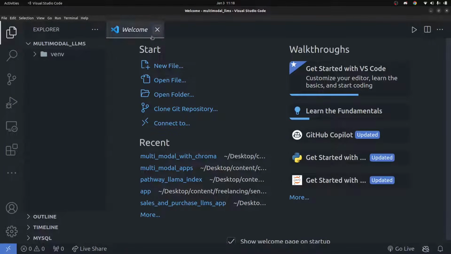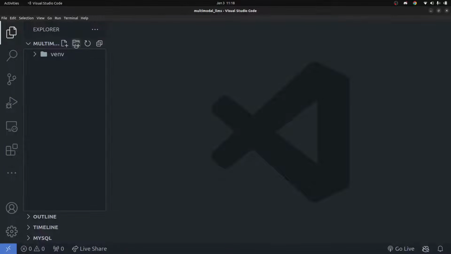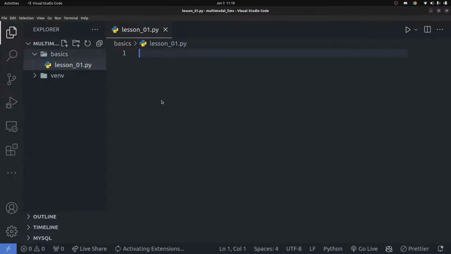So I'm going to close this, and create a folder right here. I'm going to call it basics and then press enter. So basically, I'm going to add in a file called lesson underscore 01.py.